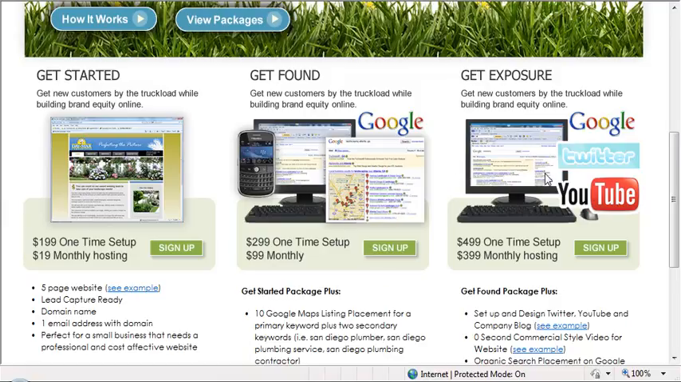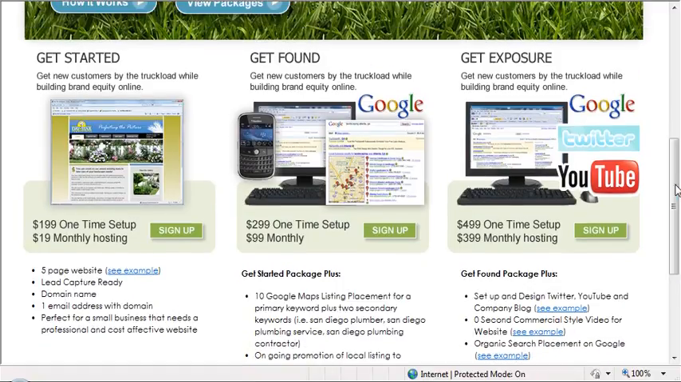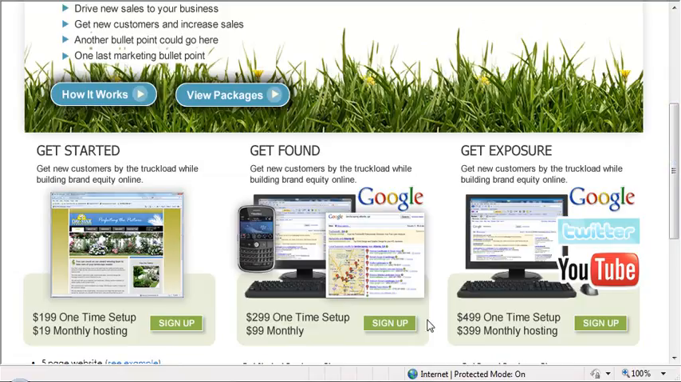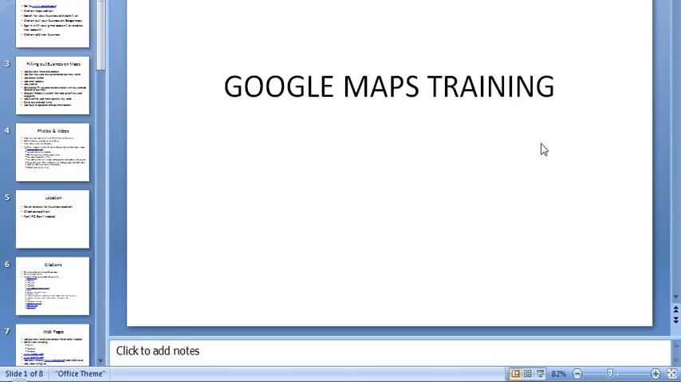Google Maps section. The third package is Get Exposure, and that is more in detail to video marketing, setting up some of the social marketing like Twitter and Facebook, and really adding some features to their website. With that said, let's get into this Google Maps training.